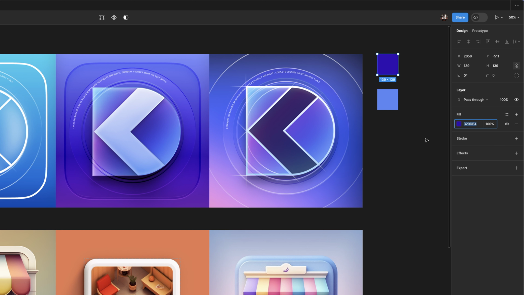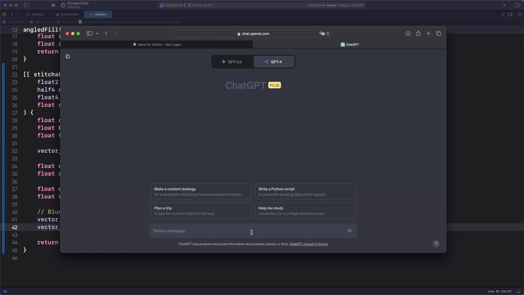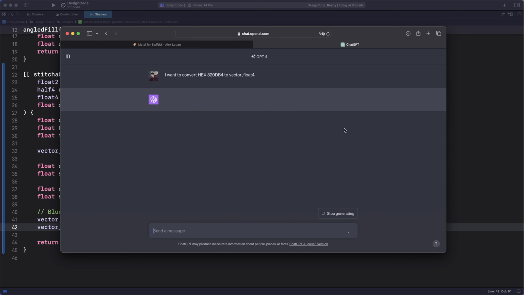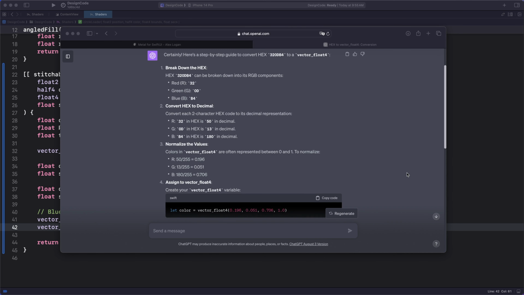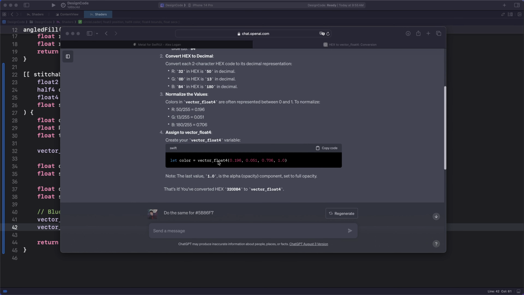So now I have a hex color value and I want to turn that into the color that is accepted here, which is a float color. Now, again, you can use GPT-4 to help you on this journey. So for example, I can say I want to convert my hex color, which is this one, and I'm just going to specify hex to vector float 4. And so let's see what GPT-4 is going to give me. Okay, so this is what GPT-4 is giving me. It's also explaining what's going on and how it's converting these values. So the final code is this one.